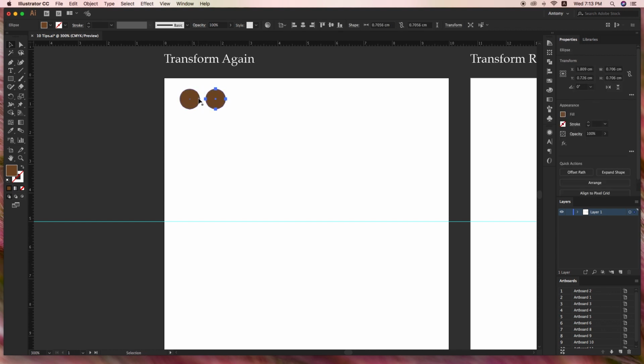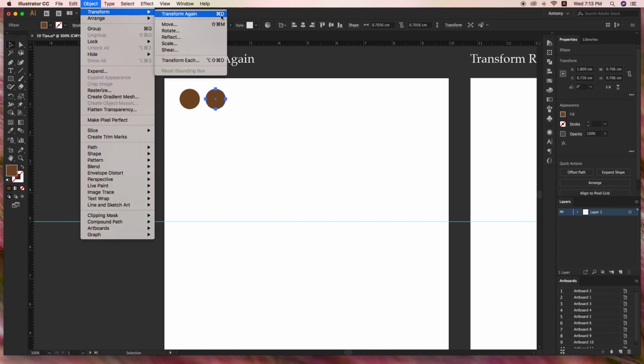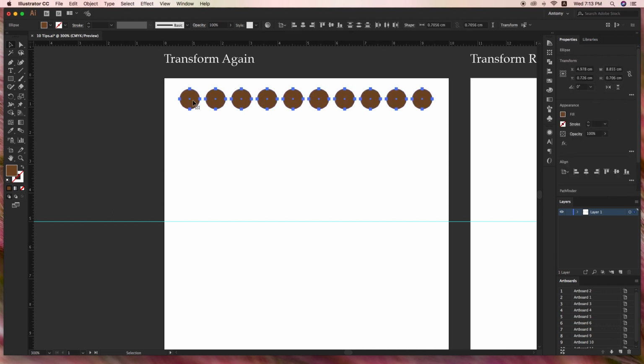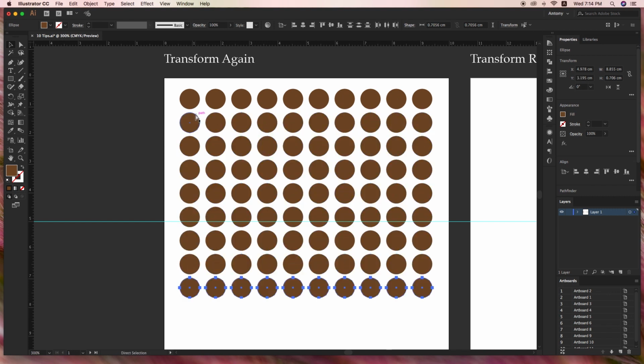I made the duplicate. I'm pretty happy with the distance I have made. Then the tip is to go to Object, Transform, and Transform Again. Just click. What happened? It's duplicated. The software remembers how much distance you moved from that object to the other space, so it will keep doing it. You can use Control D again. I made it just as a pattern. You can drag select this one and drag it to the bottom, again using Control D.